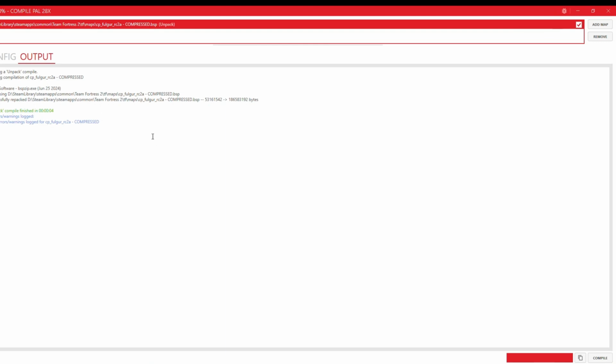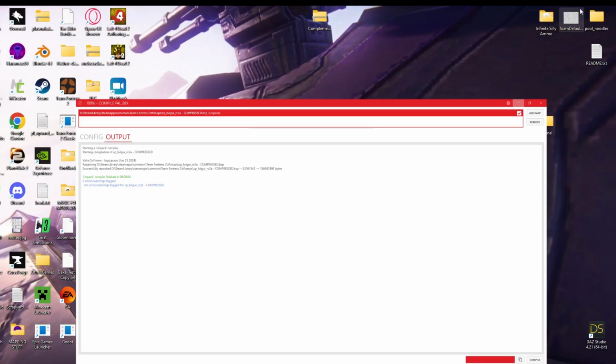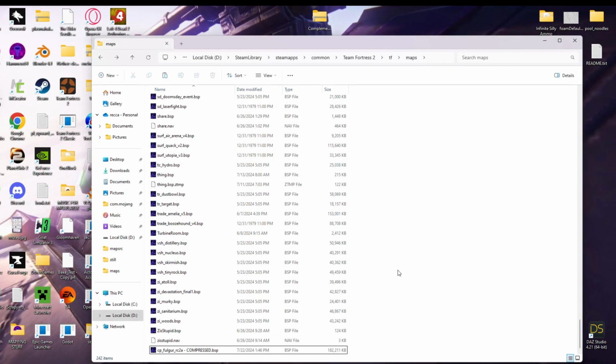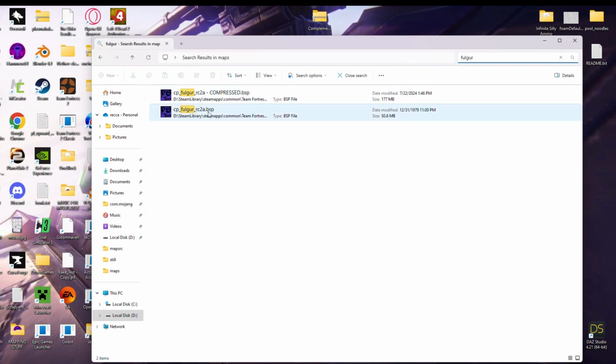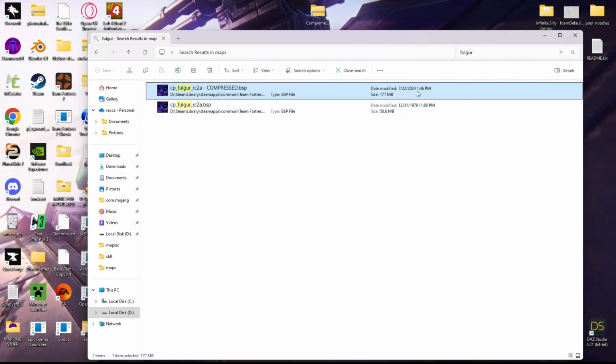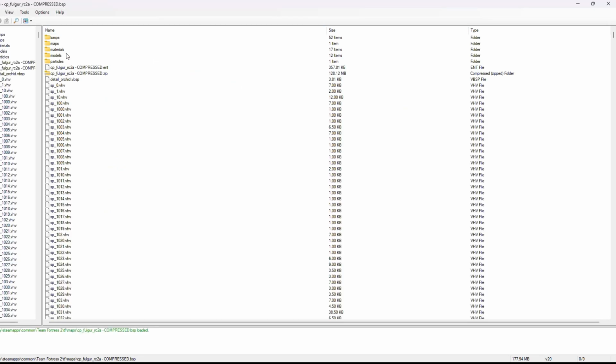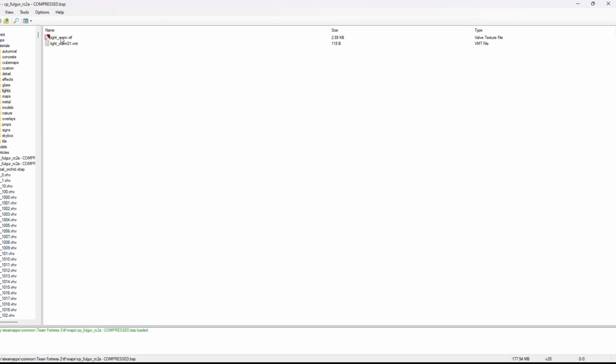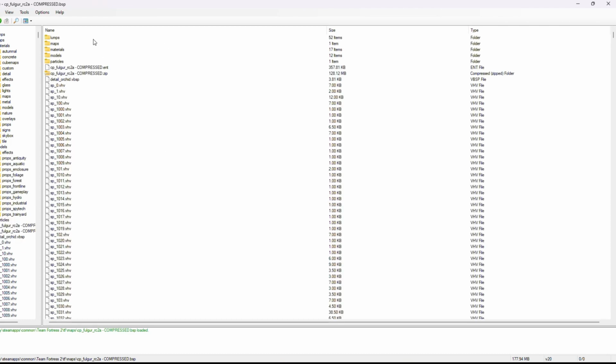It's finished compiling. So now what you're going to do is head over to your maps, and you can see, if I look up Folger real fast again, the original is 50.6 megabytes, and compressed, a whole lot bigger, 177 megabytes. So now if you open this up, you can see materials, models, everything. You can just grab all this stuff. Assuming you know how to use this, you can just extract it to wherever you want to go.